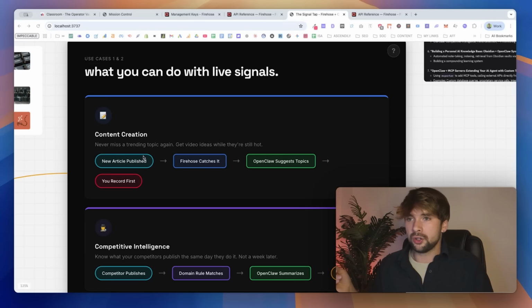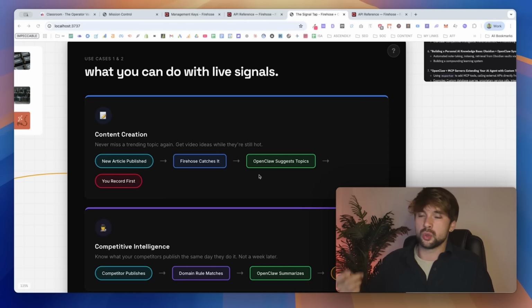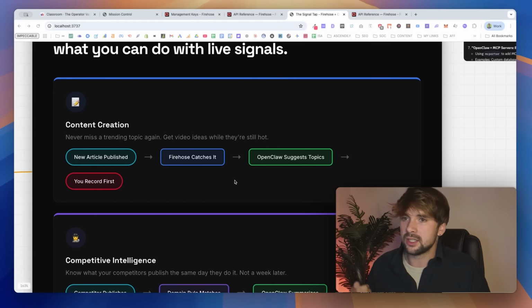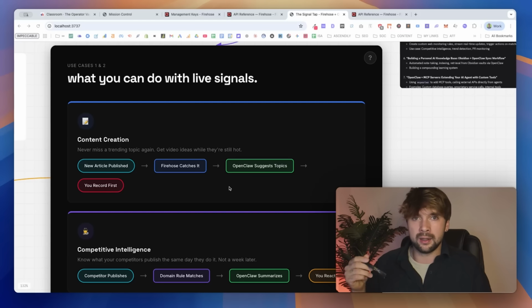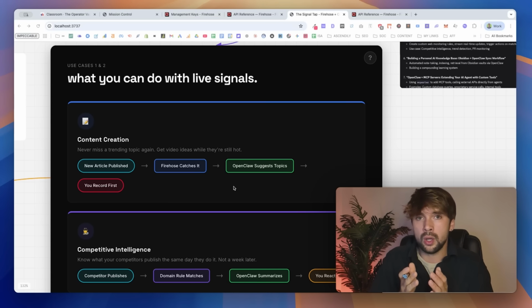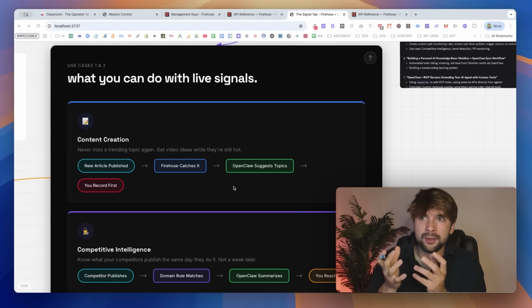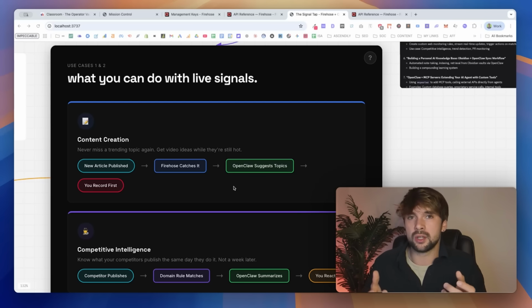And then what OpenClaw does is summarize what's trending and then suggest video topics for you, blog angles, or social media posts, which basically means that you're never going to miss a trending topic again, which is going to allow you to piggyback on that trend as soon as it comes out.